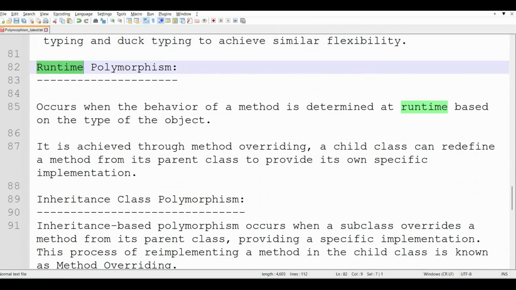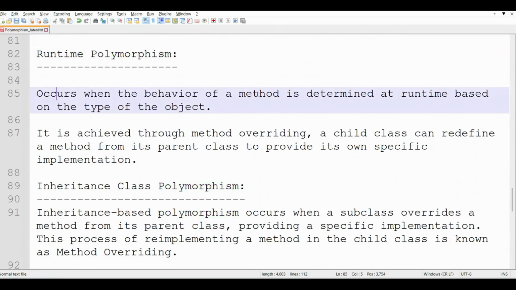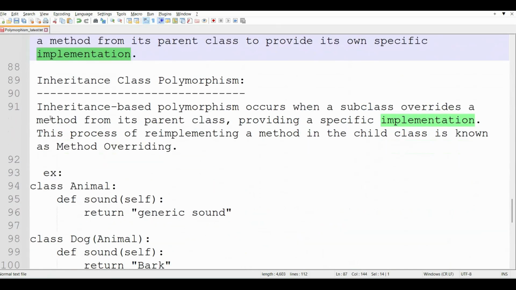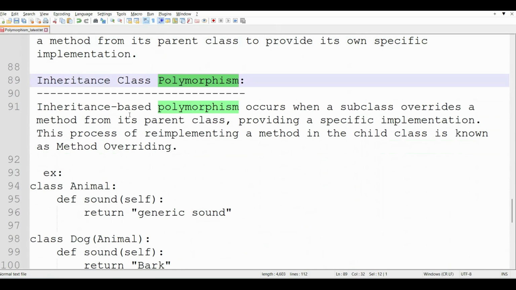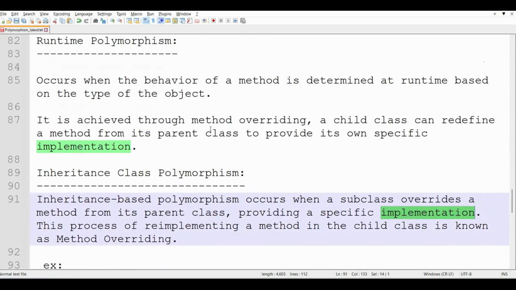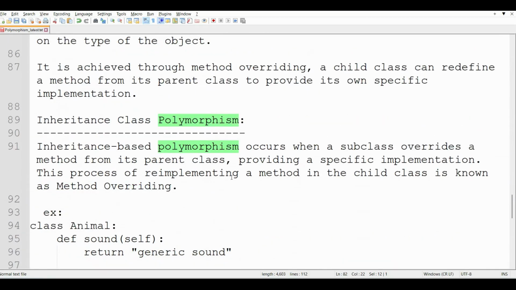Another one is runtime polymorphism. It occurs when the behavior of a method is determined at runtime based on the type of the object. It is achieved through method overriding. A child class can redefine a method from its parent class to provide its own specific implementation. And if you see inheritance with polymorphism, inheritance based polymorphism occurs when a subclass overrides a method from its parent class, providing a specific implementation, like this one, runtime. This process of re-implementing a method in the child class is known as method overriding.